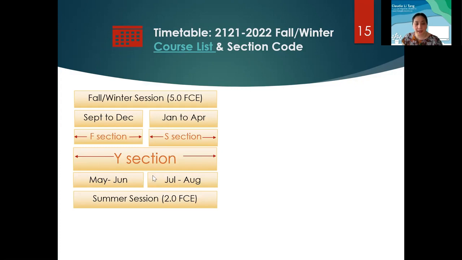The main difference is that you will have a more accelerated version of the course in the summer session. Typically, you have maybe 4 months to finish an F course, but in the summer, you'll have 2 months to do that. Therefore, the maximum course load in the fall-winter session is 5, and in the summer is 2.